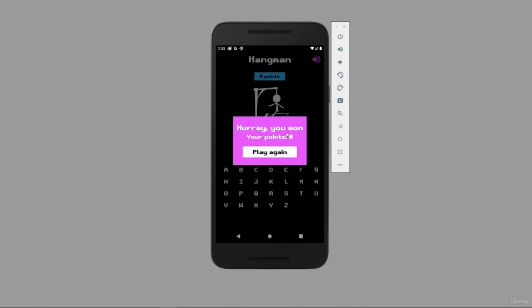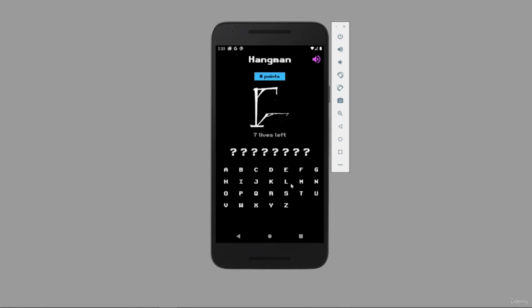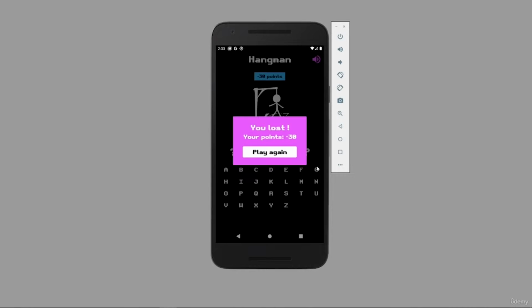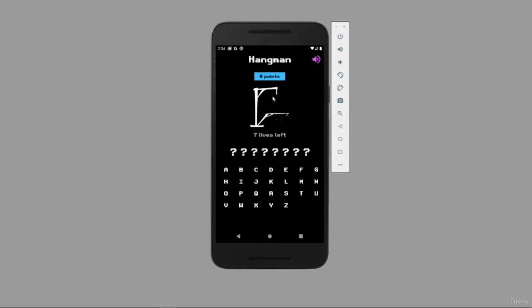And yeah, let's play this again and now have a wrong guess. Oh, I'll just say G. I'll have a wrong guess intentionally so that I can show you guys. There you go, I lost, and my points are minus 30. So for every correct guess, I'll have plus 5 points, and for every wrong guess, I have minus 5 points. And now if I click on play again, there you go, I can play this game again.